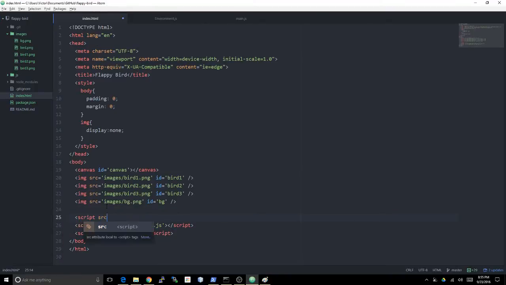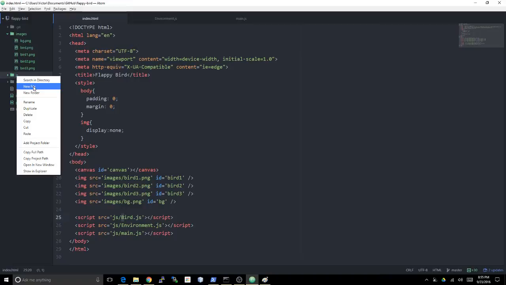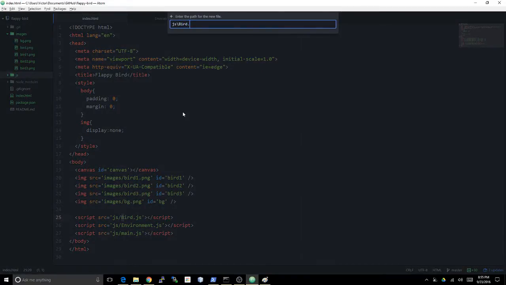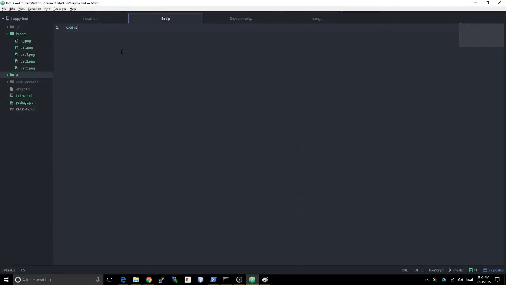Script, bird.js. There we go, and the reason I'm naming these with capital letters is because they're classes. File bird.js. Alright, so const Bird equals function, and I'm gonna give it an x, y, so I can easily tweak where he spawns. This.x equals x. This.y equals y.